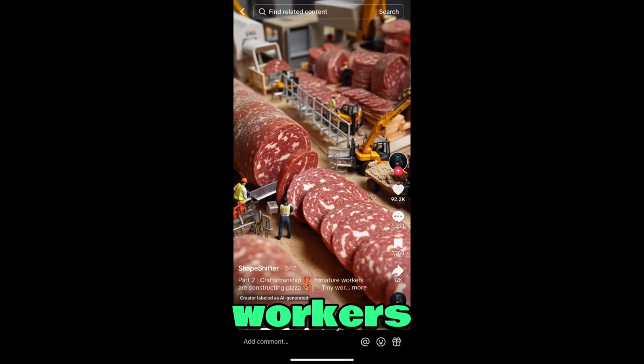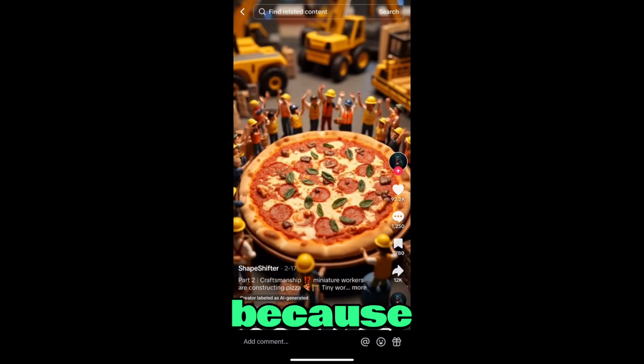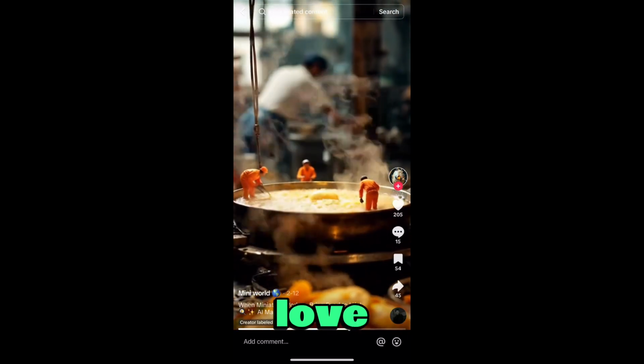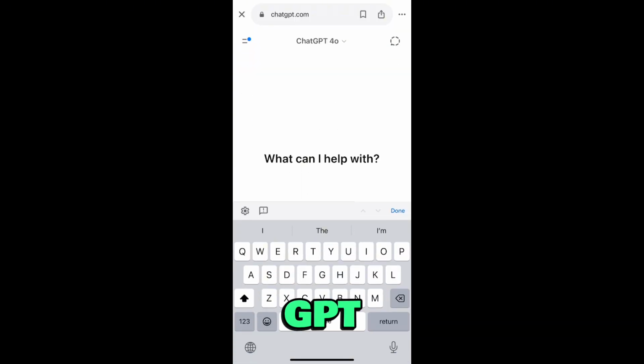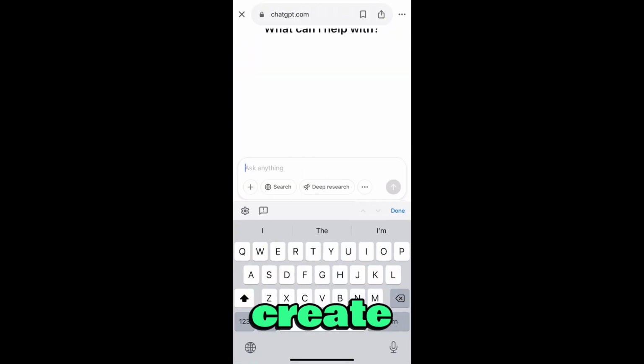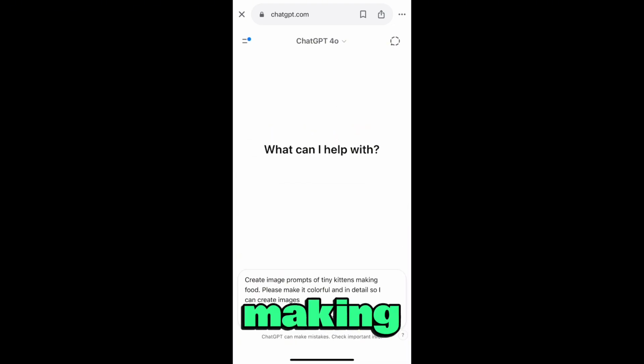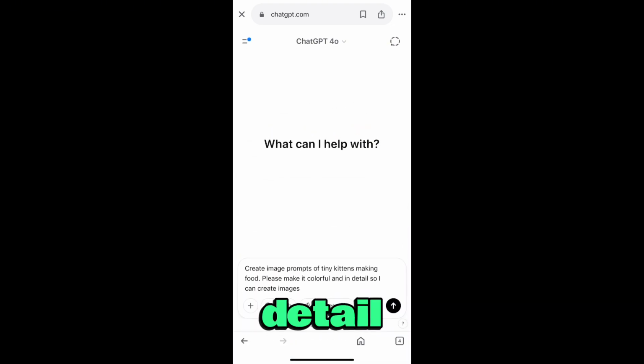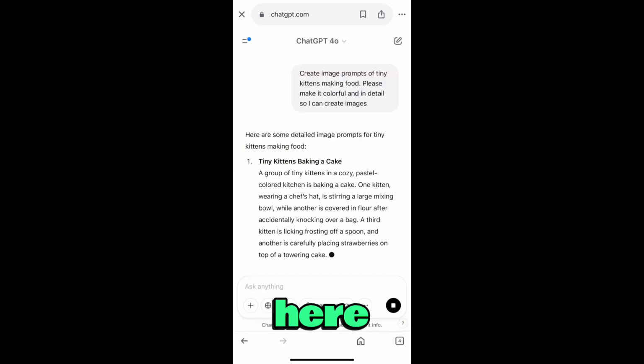Now instead of the workers themselves, we're going to put tiny kittens because you guys know a lot of people absolutely love cats. First, we're going to go on ChatGPT and write the following prompt. Create image prompts of tiny kittens making food. Please make it colorful and in detail so I can create images. And here are the results.